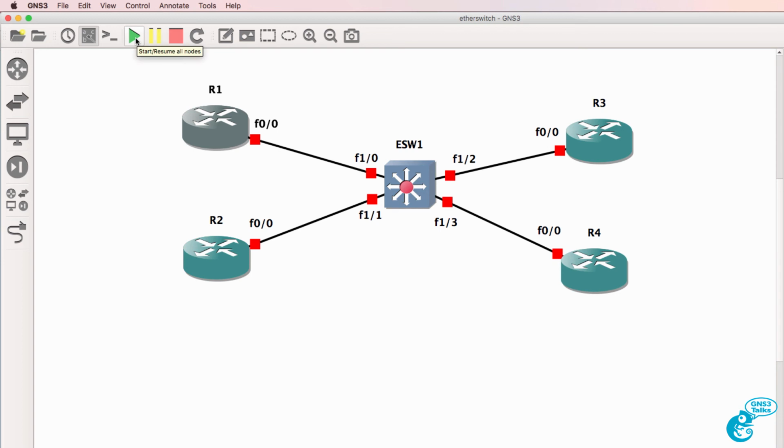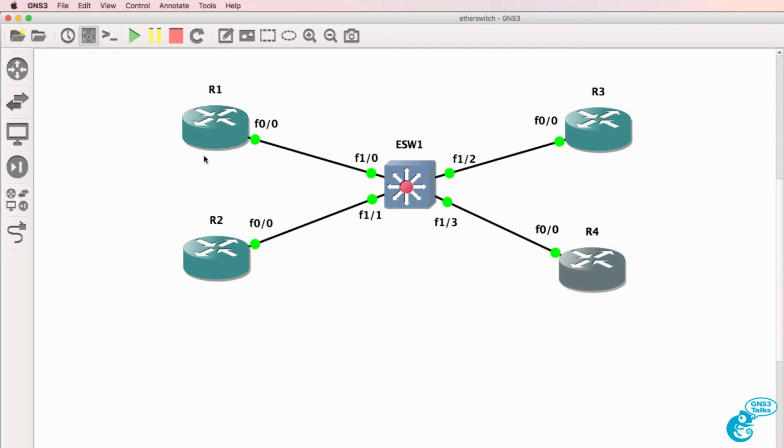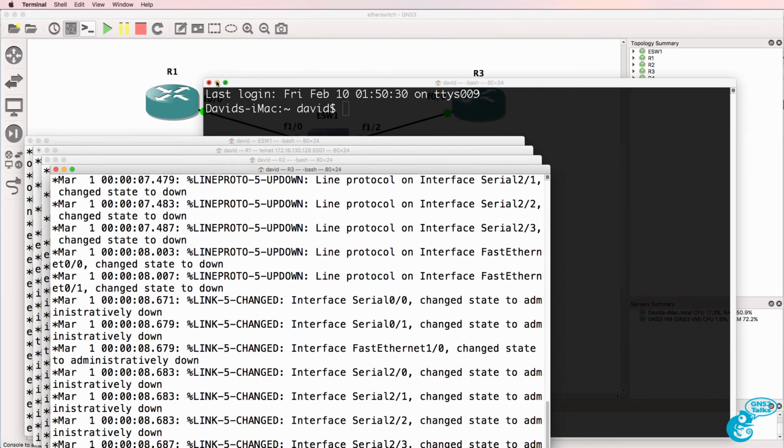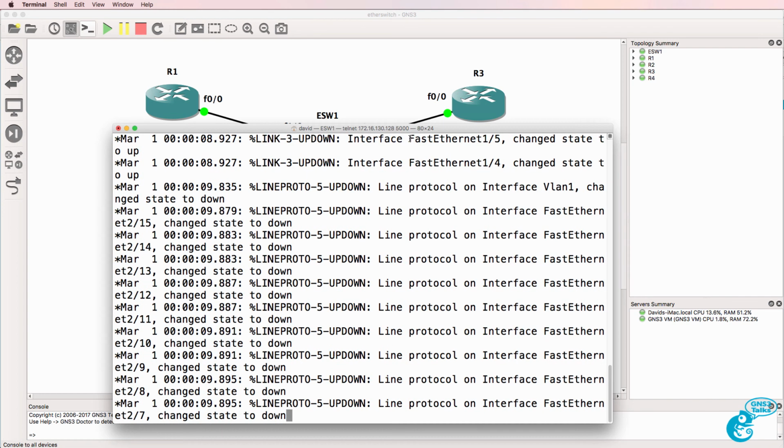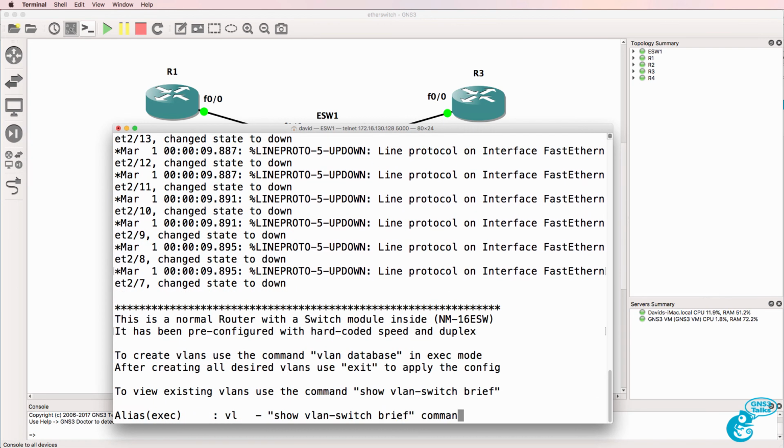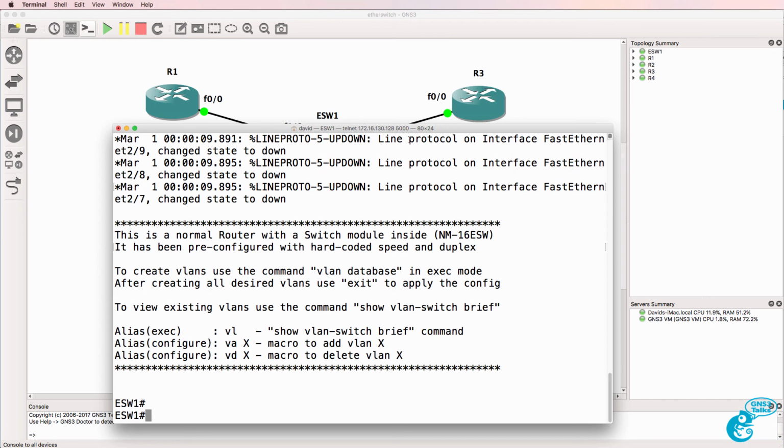I'm going to start up the devices. In this example, I'm using the routers as PC type devices. I'll open up a console to the routers. And the most important one for this discussion is the Etherswitch module. Notice when I log in, I'm told that this is a normal router with an Etherswitch module installed, in other words, an NM-16ESW. It has been pre-configured with hard-coded speed and duplex values.